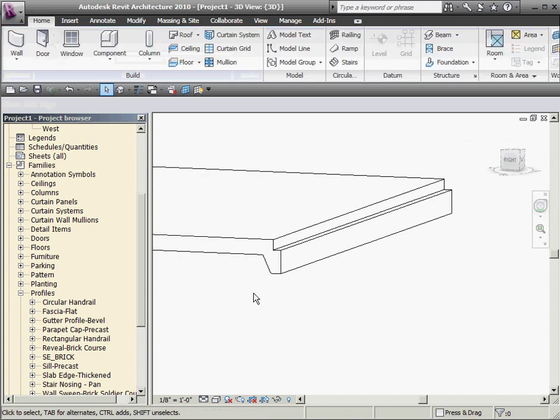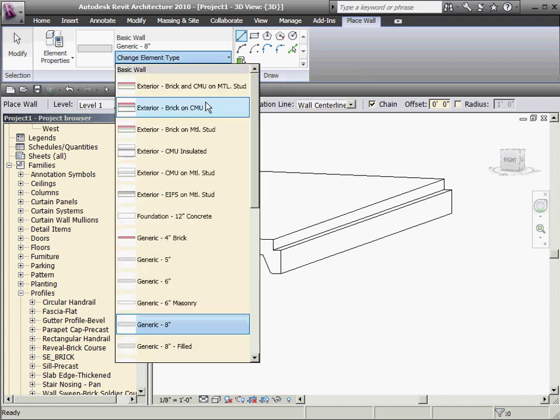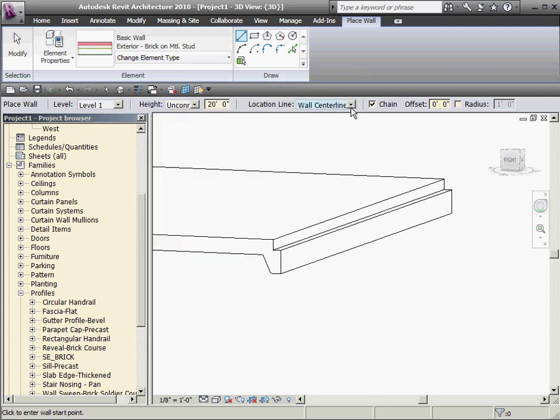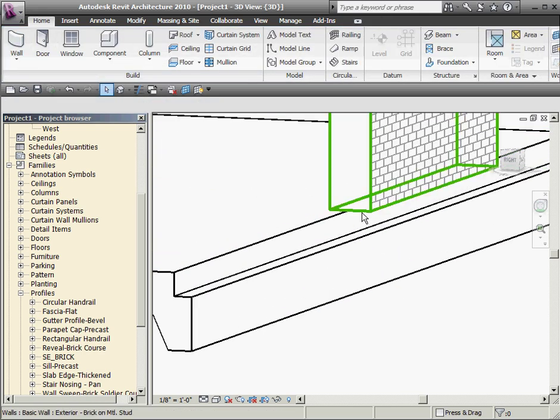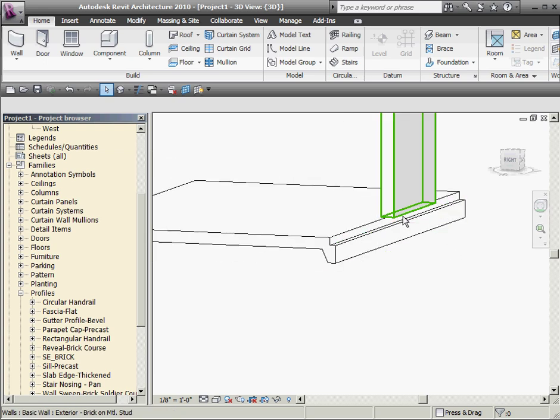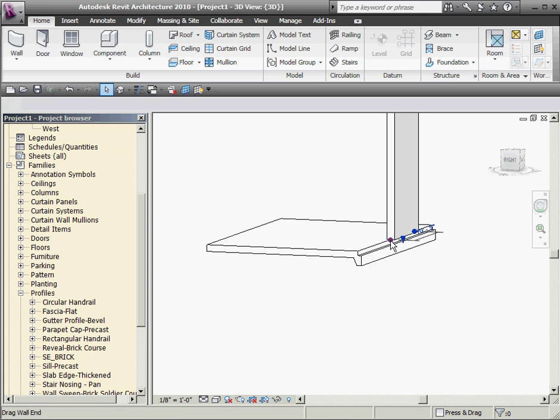Now there's one little last tricky thing here, that if we were to add a wall on here, and let's just pick one, and I'll see if I can do this in 3D. So we'll do brick on metal stud. I'll tell it to use the core face exterior, and we will go from here to there. Okay, you can see that obviously it's not going to automatically just drop down to work with our slab edge. So we're going to do a couple little tweaks here and there, nothing major.